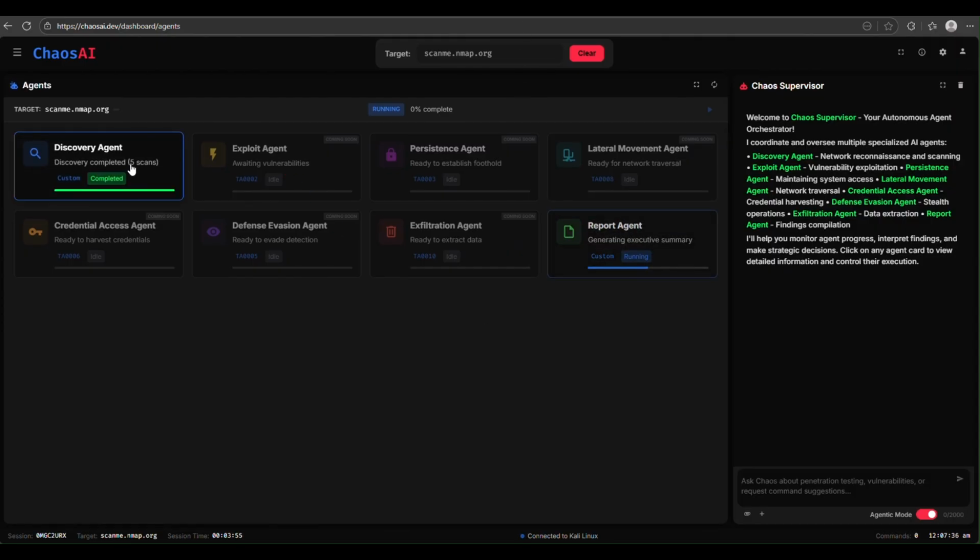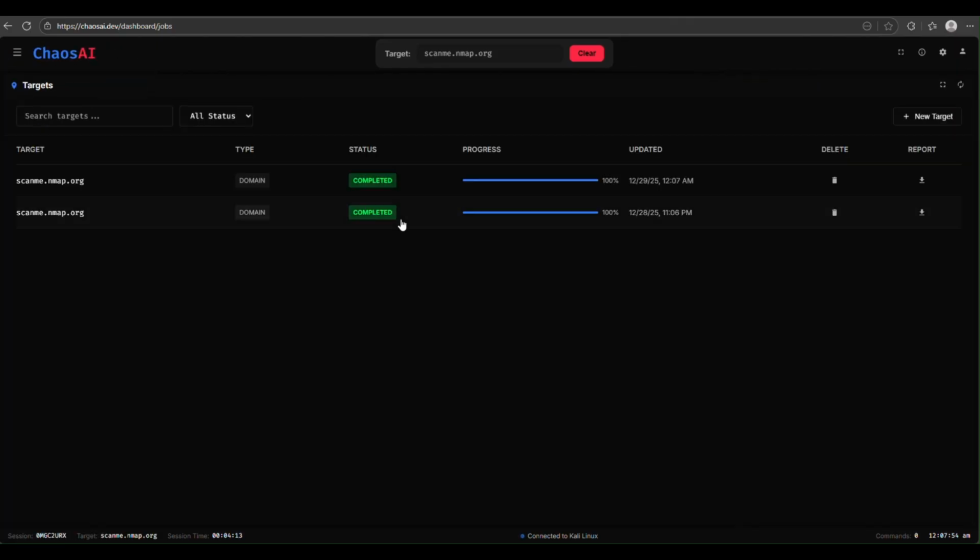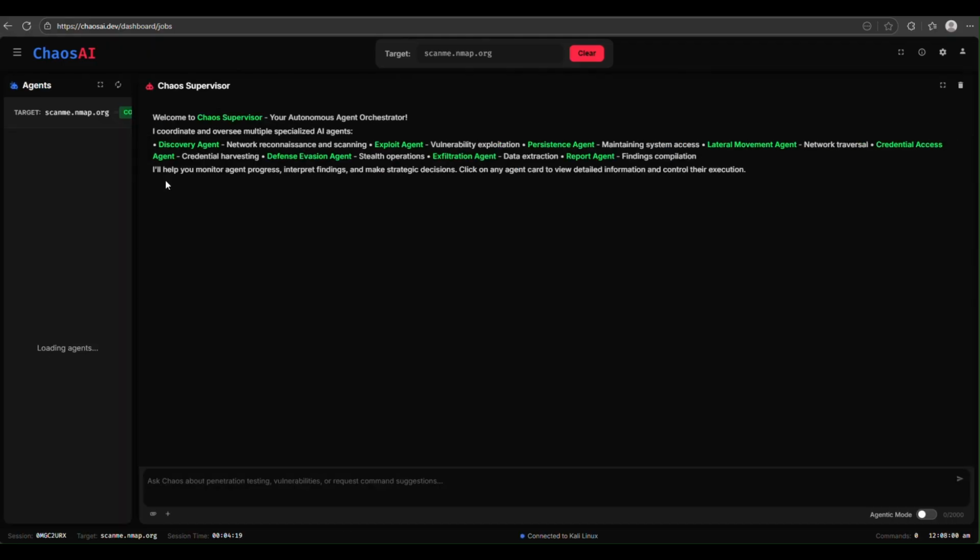It seems like the discovery agent has completed its scan, and the reporting agent is generating some recommendations and a summary of the report. Right now, the other agents are not available, but as I'm developing this project, I will be adding those agents soon. Yes, so the scan is completed. I can list out the previous scans in the target screen, which is here. So this was the latest one.